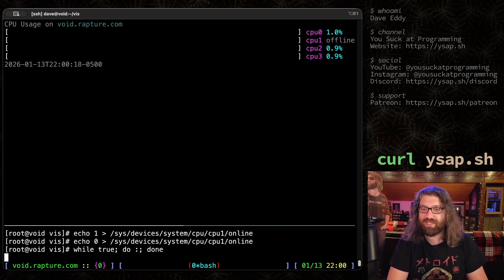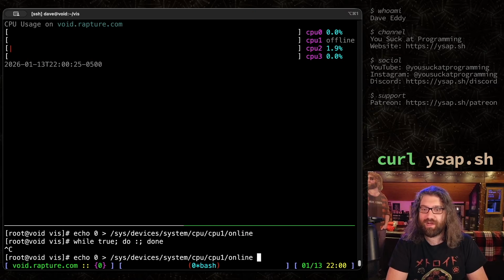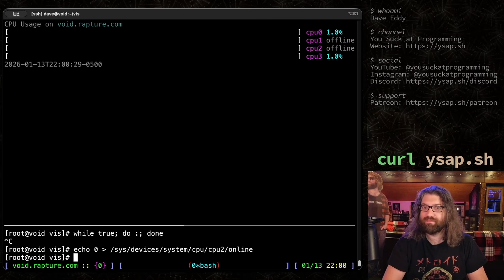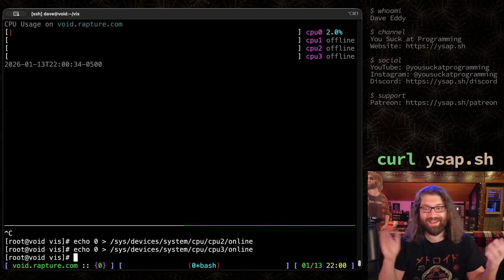If we go down here and throw ourselves into a busy wait loop, we can see that. Look at that. We've pegged one of the CPUs. So now that we're down here, we can echo 0 into CPU 1. Let's go ahead and turn off CPU 2. There we go. Look, the CPU just went offline. How cool is that? Let's turn off CPU 3. Look at that. The CPU has gone offline.